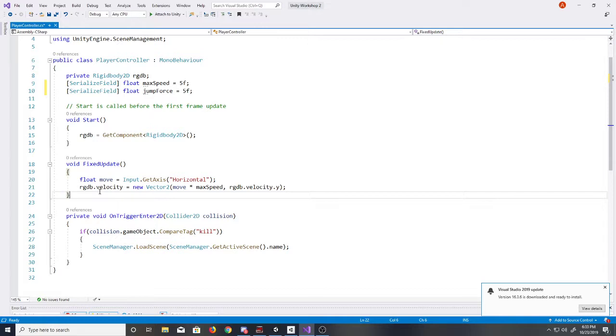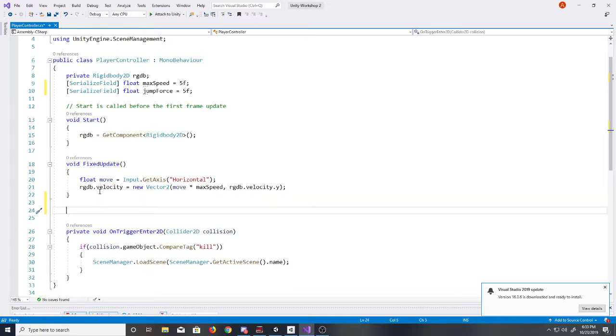So we have fixed update here, but we don't really need to be as careful about the jump because it's like a single instant that you press a button. So we can just put that in regular update. So we're going to add in another method here. This method is one of the standard ones. If you just opened a brand new script, it would already have this method, but we removed it during the last workshop. So we're going to add in void update.